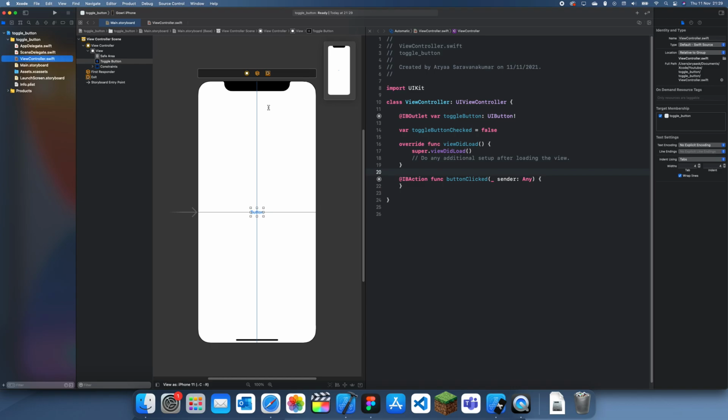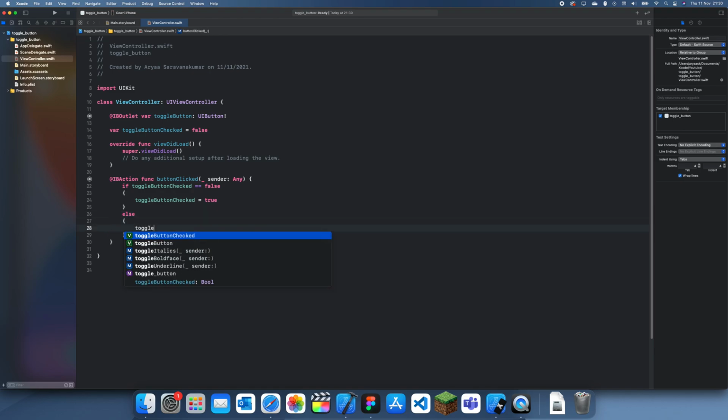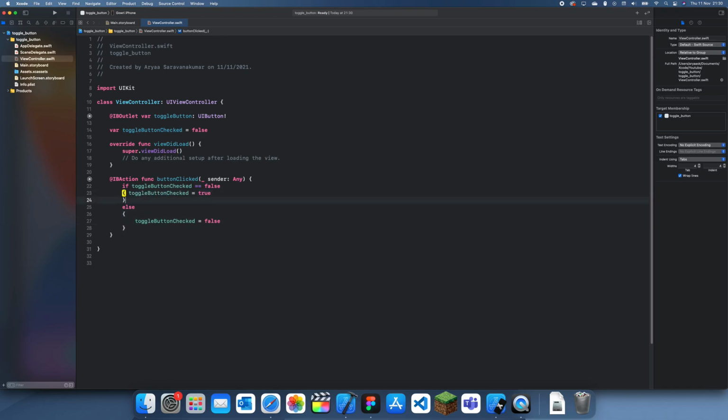Okay, so now when the button is clicked, what I'm going to do is we're going to change this. So if toggle button checked is equal to false, we will set it to true, and otherwise we'll set it to false, like that. Okay, so that's the first thing we do.